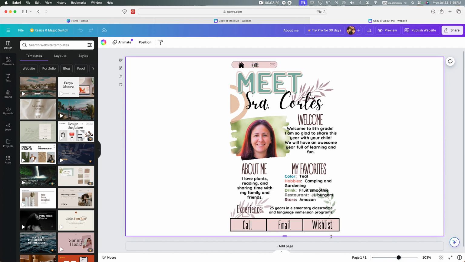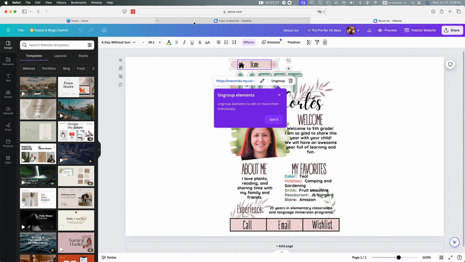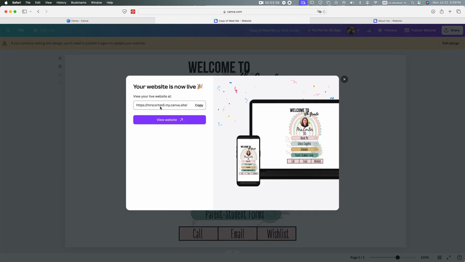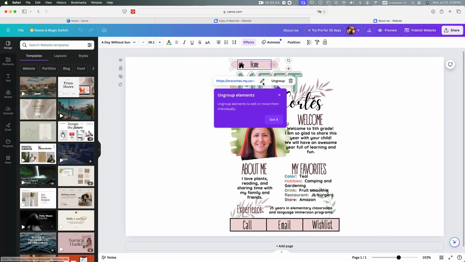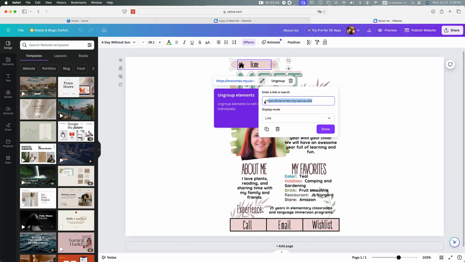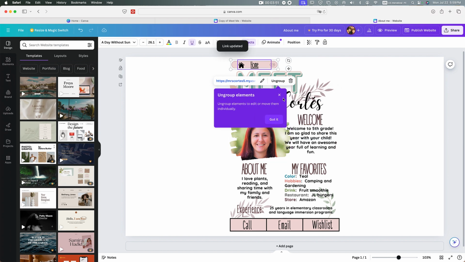And again, you can edit any of the information you have here. Just be mindful to stay in this middle area. Home, you're gonna copy the link Mrs. Cortez 5, that's mine. I'm gonna copy that and I'm gonna edit the link that you have in your template for my own one. Mrs. Cortez 5. And that's it.